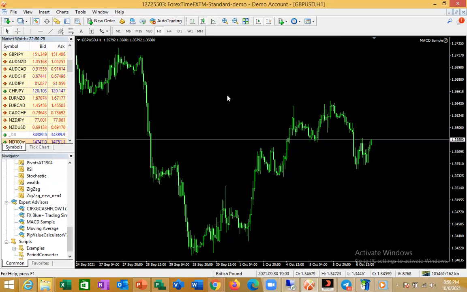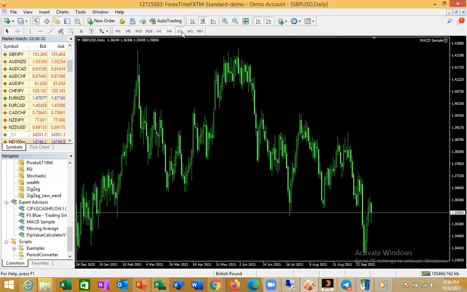Are you with me? Then the next one: if I pick daily time frame now, each of these candles you are seeing here forms daily. There is this one that is forming now. After 24 hours, which is after today, another candle will form. Do you get it? This place is called the period.